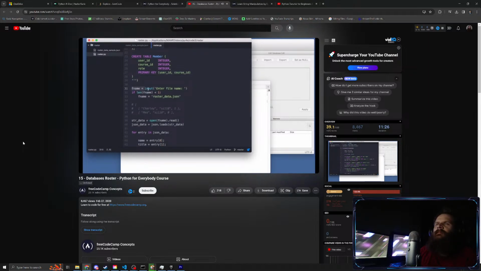Oh my gosh, that should be roster data sample. That's okay, fix a bug. Save that, roster data sample.